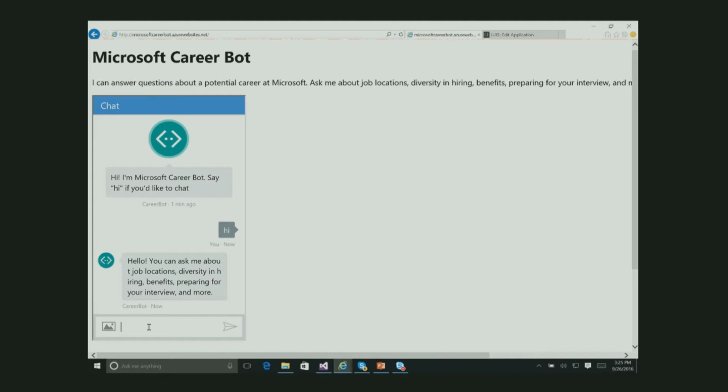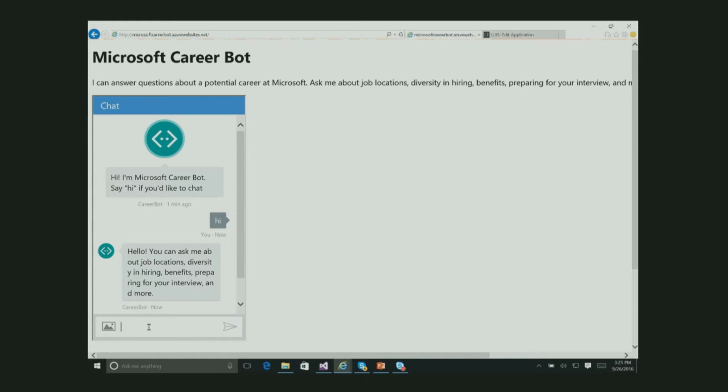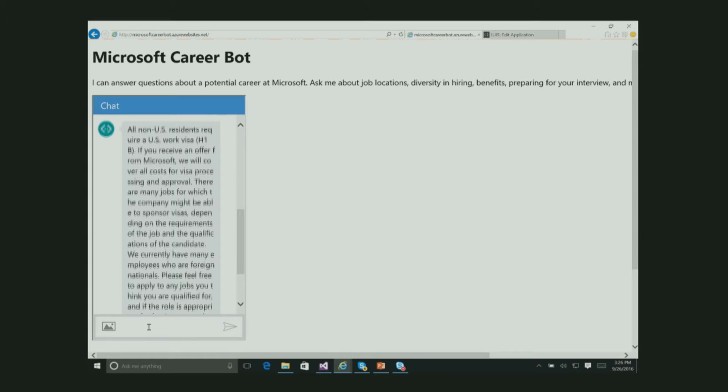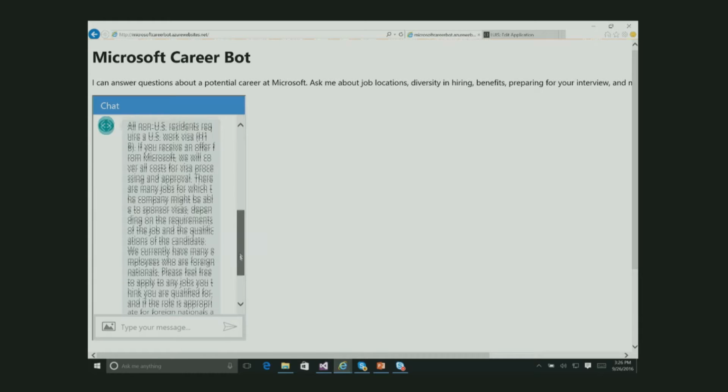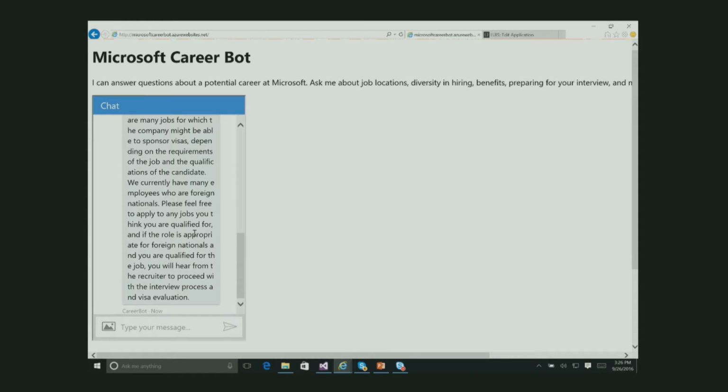So it says, hey, you can ask me about these various things. Okay, great. Let's say something like, do I need a work visa if I'm from New Zealand? I'm going to spell it right. There we go. So I can ask that question, and then it gives me an answer. Oh, all non-US residents require a US work visa, and so on. It gives me all this great information, which is the official response from recruiting on visas. So that's awesome, I got some good information back there.